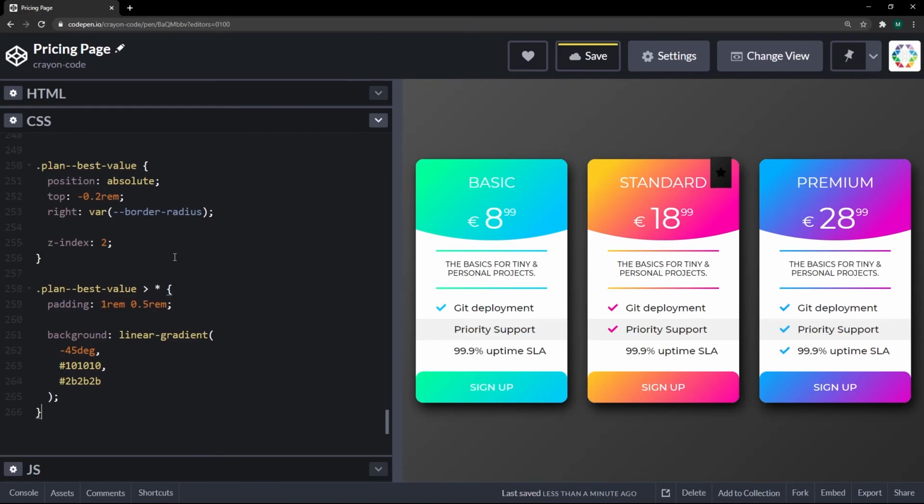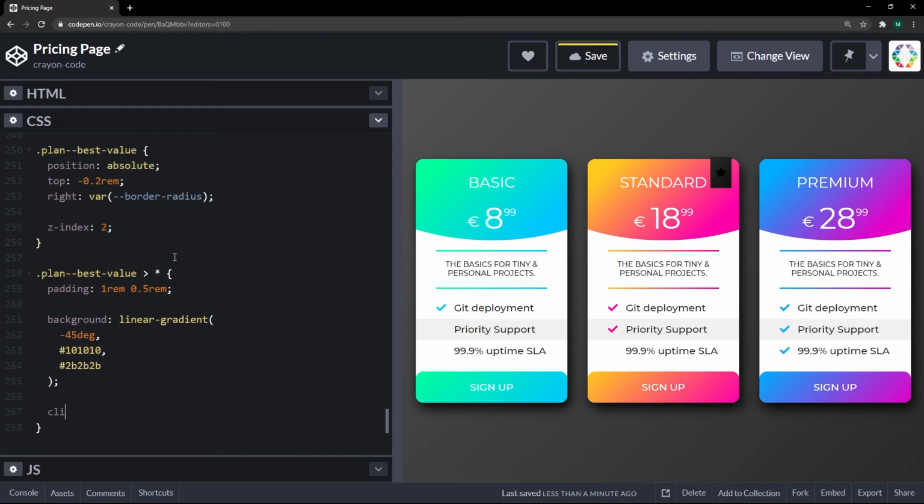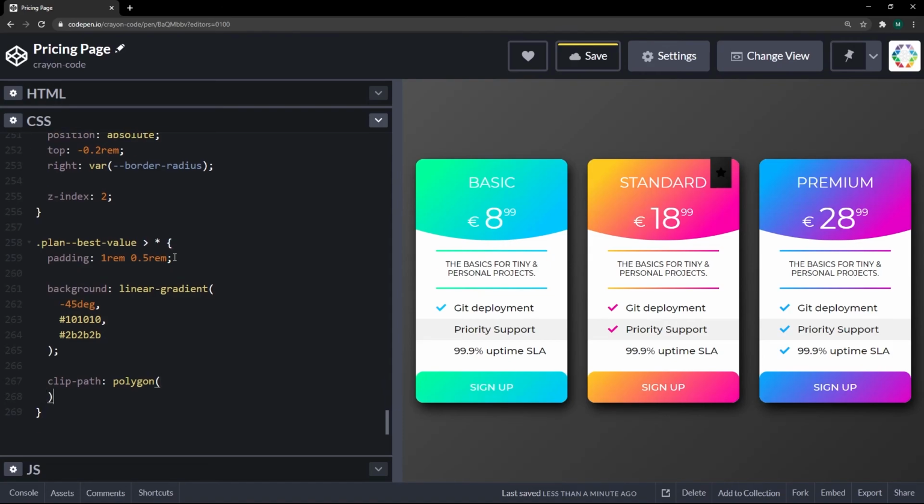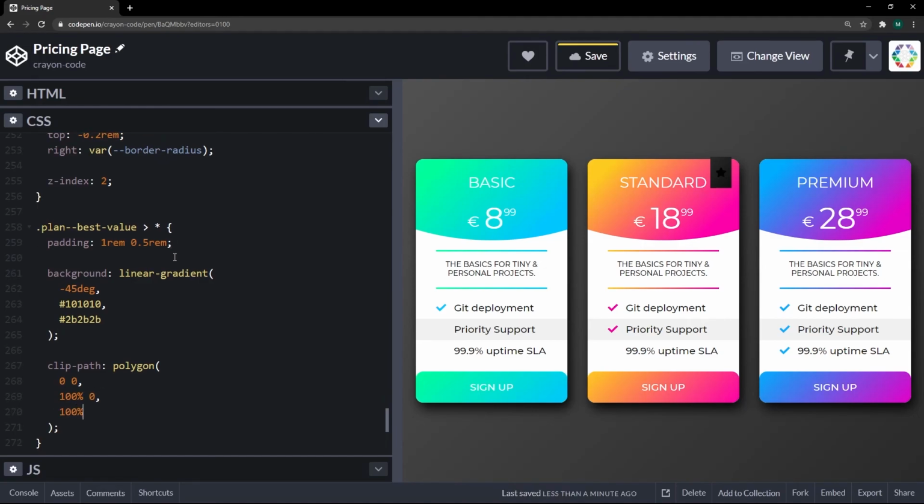And I want the ribbon to stand out a little bit more through its shape, which is where we're going to use a clip path as a polygon. Now, a polygon simply is a list of XY coordinates, and the top left corner is always 0, 0. The top right corner is 100% and 0. And the bottom right corner is 100%, perfectly fine.